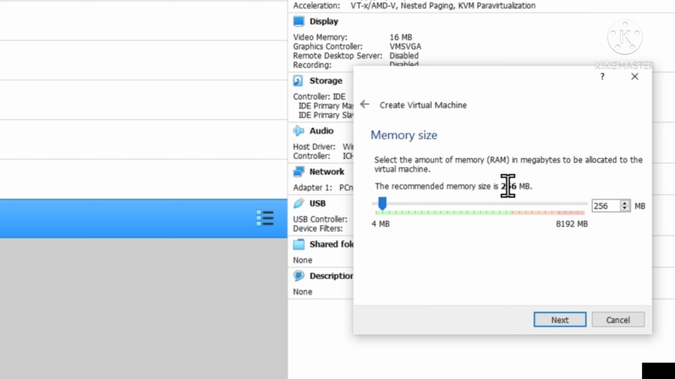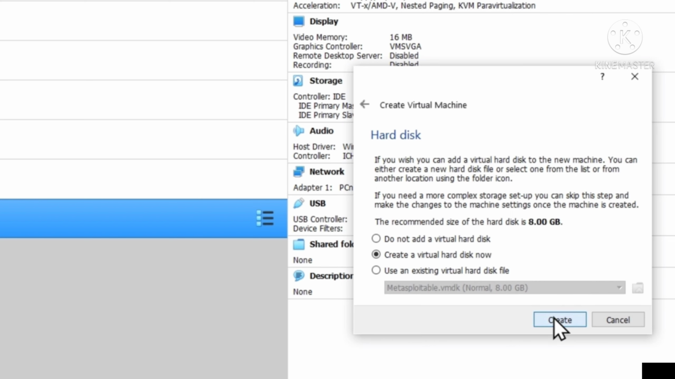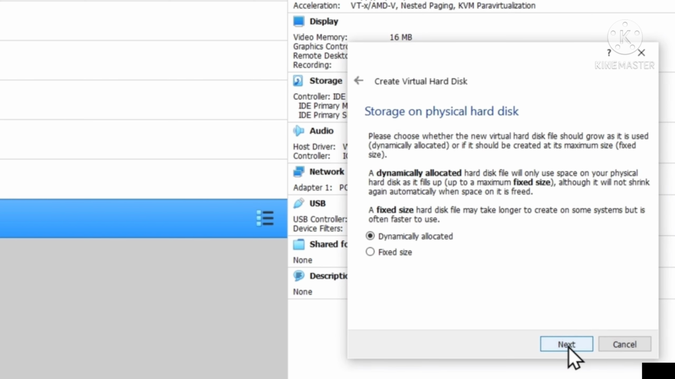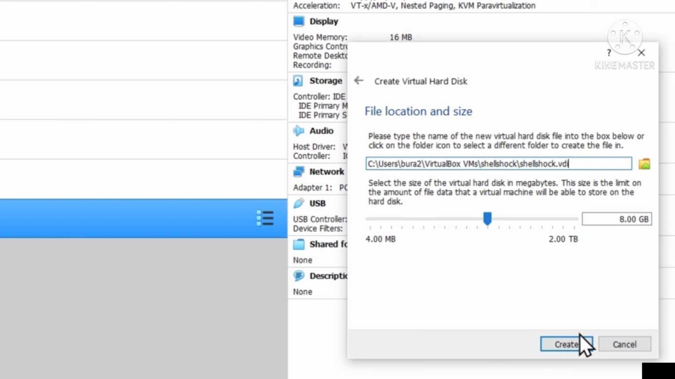You can leave it at 256 megabytes of RAM, that is more than enough for this machine. Click on next right here. We want to create a virtual hard disk, next here as well, and we can click on create.